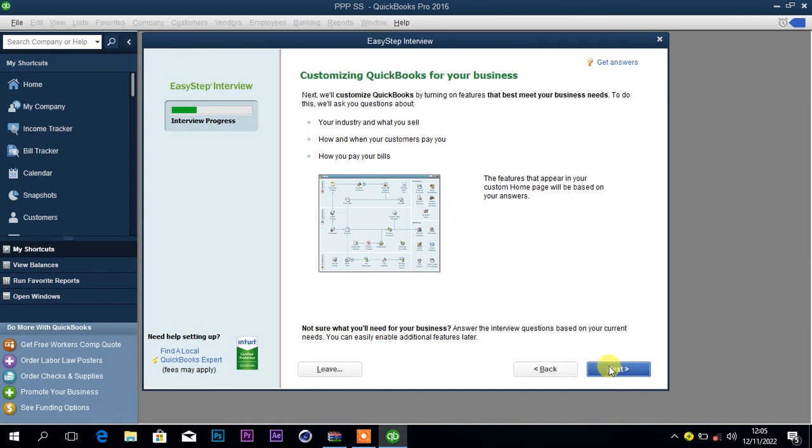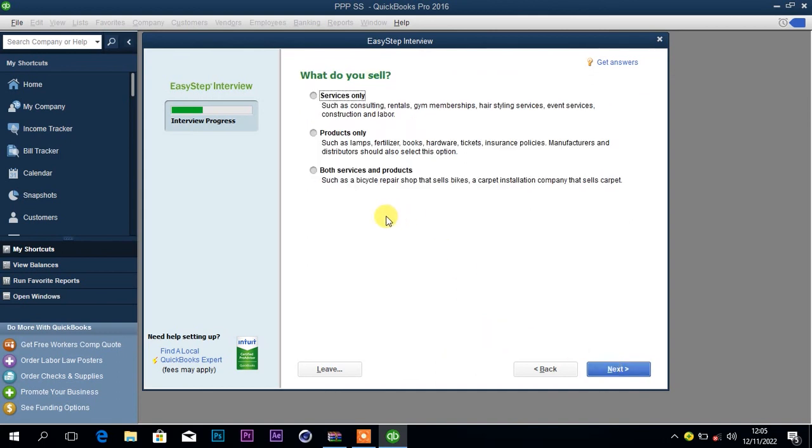So here they are asking, what do you sell? Here you have to specify what you will be selling in your organization or in your business or any company that you are creating. For ours, we said it is an education institution, and the only thing that we sell is a service. So you come and select service.